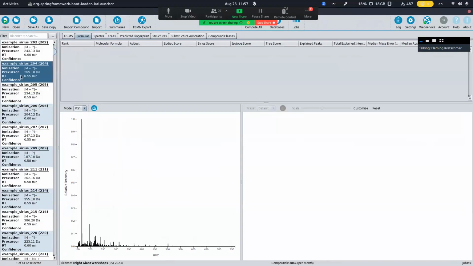When you click on a feature, you can see the feature name in the top of this entry. So this is example Sirius 204. You can see the ionization, the precursor mass, the retention time, and also once you have run some kind of computations, you can see the confidence score that Markus already talked about. But right now we don't see much else.